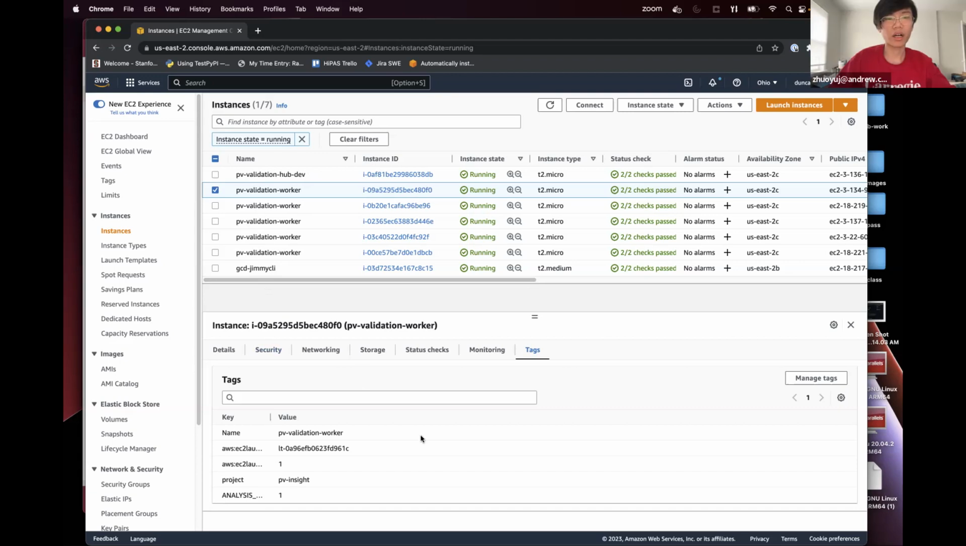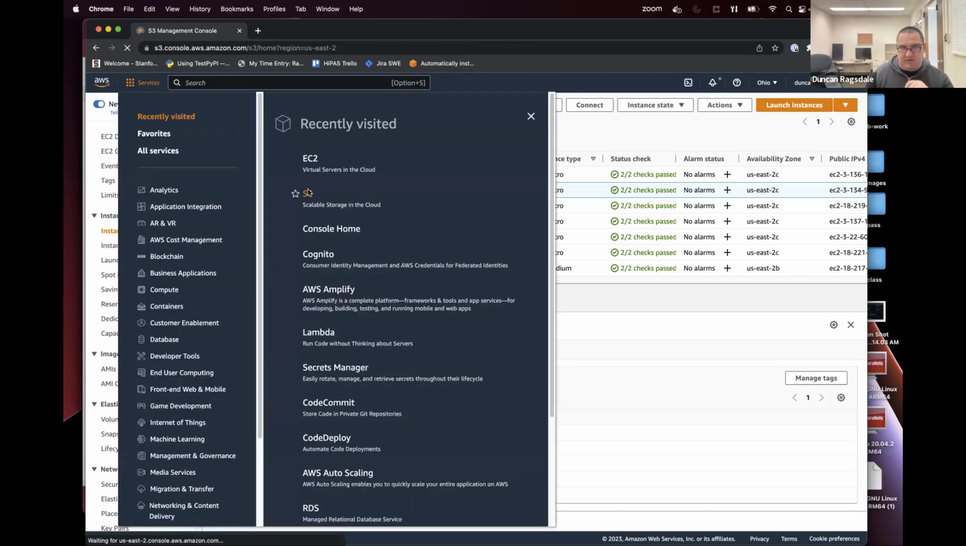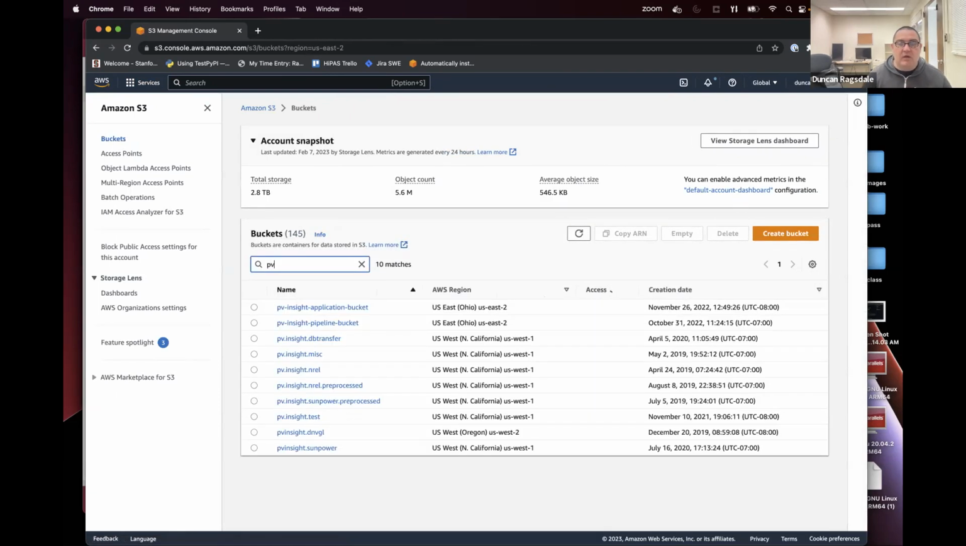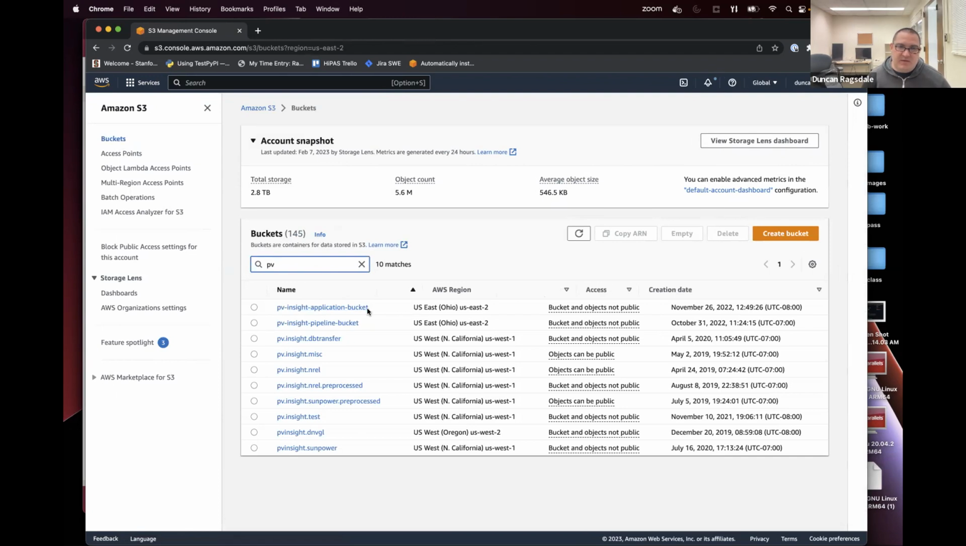Yeah, and just in that S3 interface, I see some are PV dot insight, some are PV dash insight. So for the S3, the only thing that I was tracking that is directly related to the validation hub is the PV-Insight application bucket. Everything else that is not that, do not touch it, ignore it. It doesn't exist to us. Everything that we use and everything we're going to use is going to have its PV validation hub label.